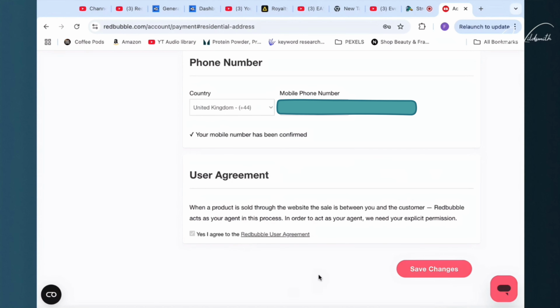Your mobile number has been confirmed and user agreement. And cheeky blighters have already ticked it for you. So when a product is sold through the website, the sale is between you and the customer. Redbubble acts as your agent in this process. In order to act as your agent, we need your permission. So tick yes. Well, you can't help but to. It's already done it for you. And as you see, there's a link there. You can click on it if you want to read all the small print.